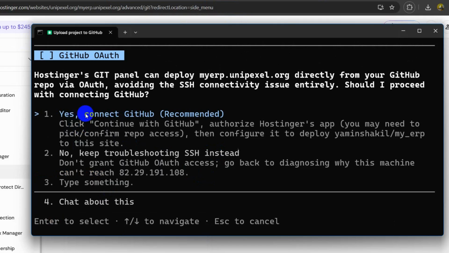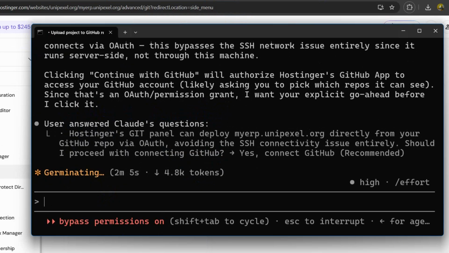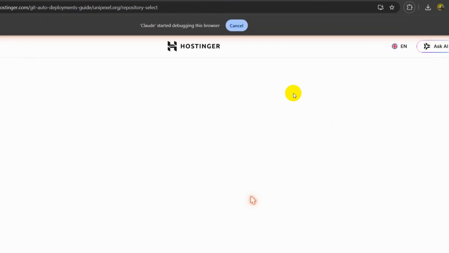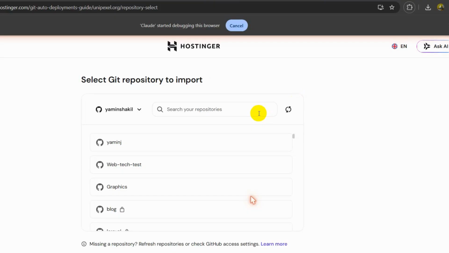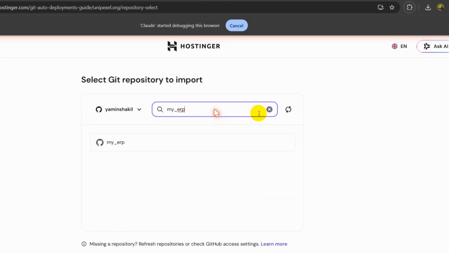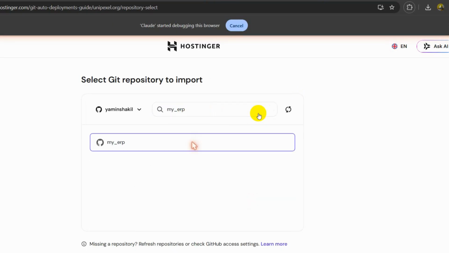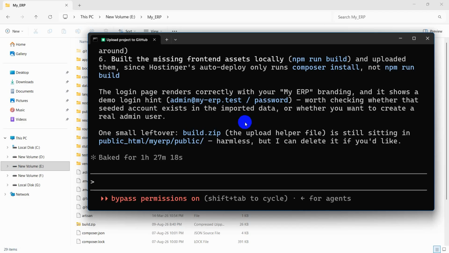There you can see Claude is asking us a question, should we connect with GitHub? We need to connect it. So I'm going to say here, yes, connect GitHub, and press enter. Right now you don't have to do anything. Claude will handle the rest of the things. You just need to sit back and relax and give some permission to Claude Code. Here you can see Claude Code has hosted our website in Hostinger.